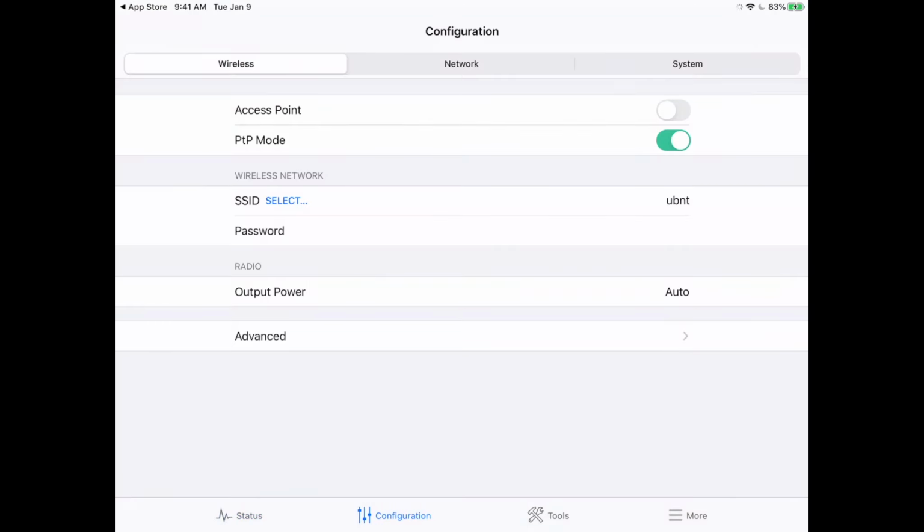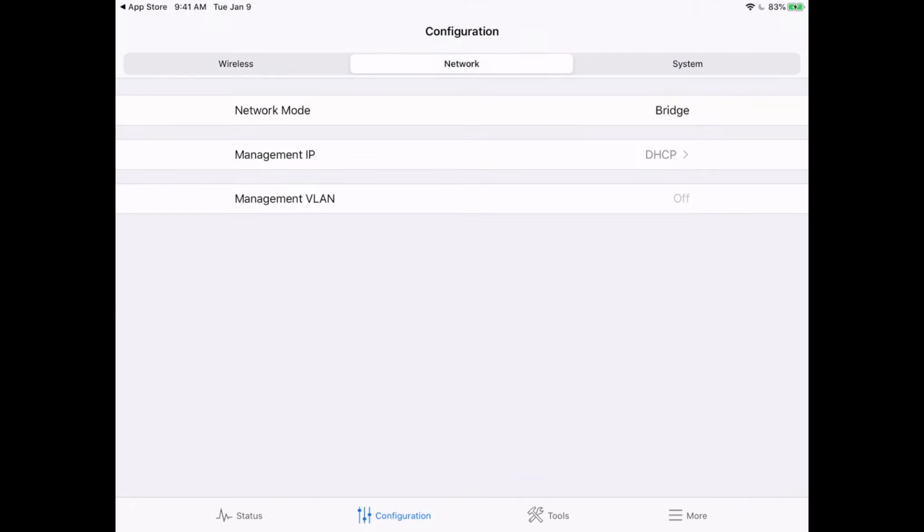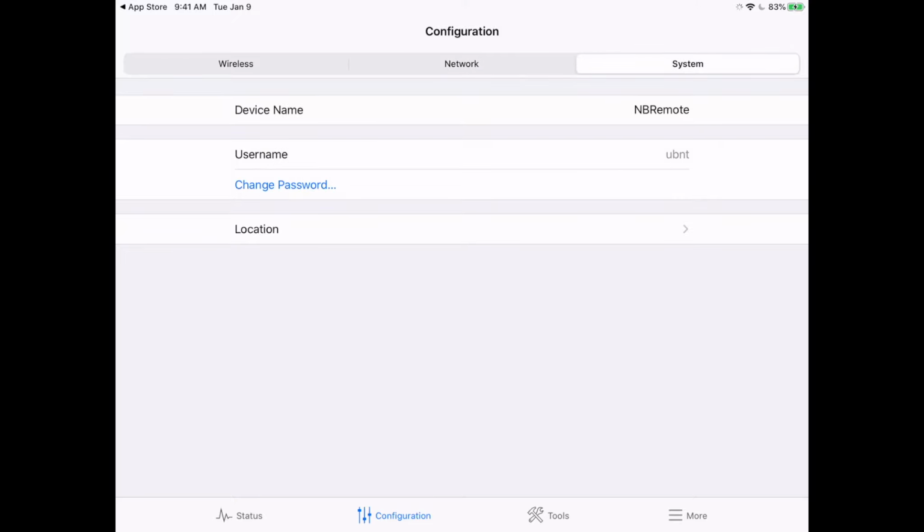Next, for configuration, as I mentioned before, access point is turned off here and PTP mode is turned on. So that's the biggest difference between the remote and the home one, is that the home one is the access point and the remote one is not the access point. Otherwise, PTP mode is turned on both devices. They both have the same username and password for the wireless network, that's important. And then network, we have DHCP, so this is given a DHCP address from the router on the main network. So DHCP passes over the bridge to the remote device. Then we have system, we just have a different name here.